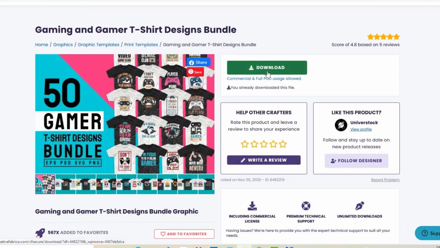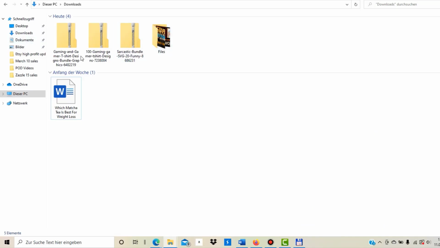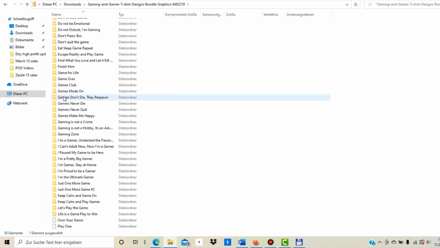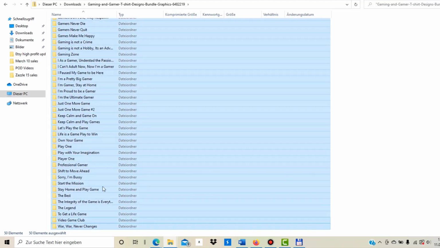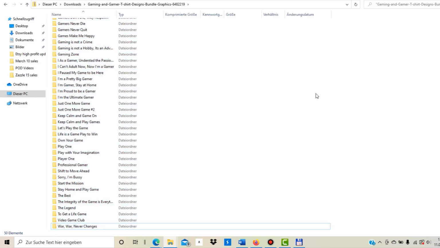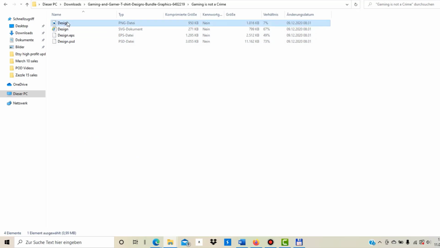So let's say I download this now. I'm now in my download folder. The specific t-shirt bundle I was talking about is this one. Normally I would have taken all of these subfolders and copied them into the download folder. And then yesterday I went into each of the subfolders and copied and pasted the PNG file into a different folder.